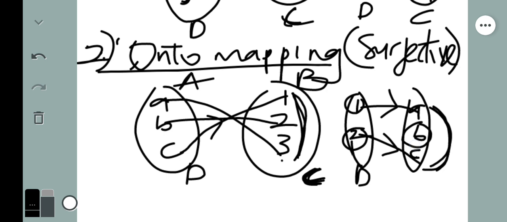The reason is that this one here is not mapped to anything. All the elements here are not images of something here, because of this last element that's not mapped to. This one is an image of something, this is an image of something, but this one is not an image of anything. And for onto mapping, everything here must be an image of something here. So that is what onto is saying.